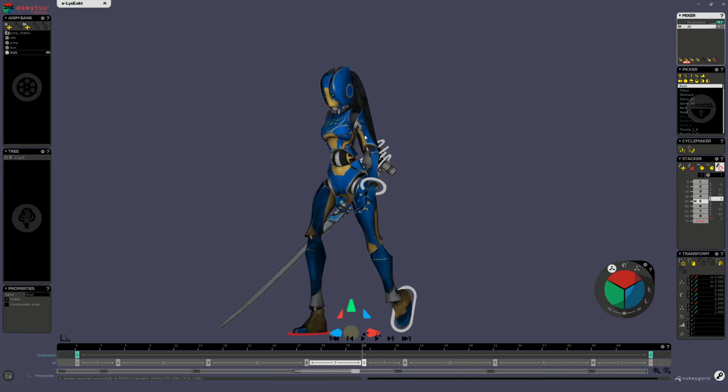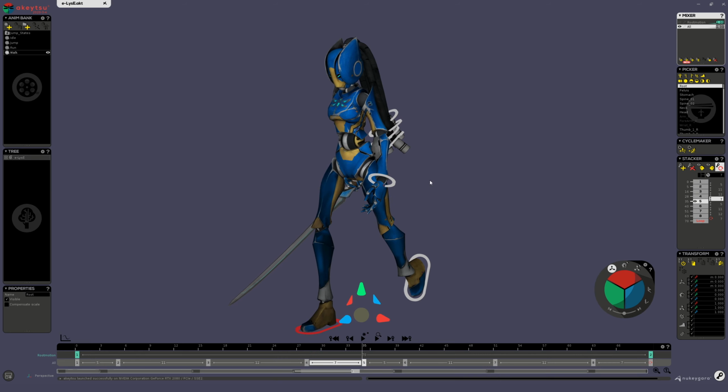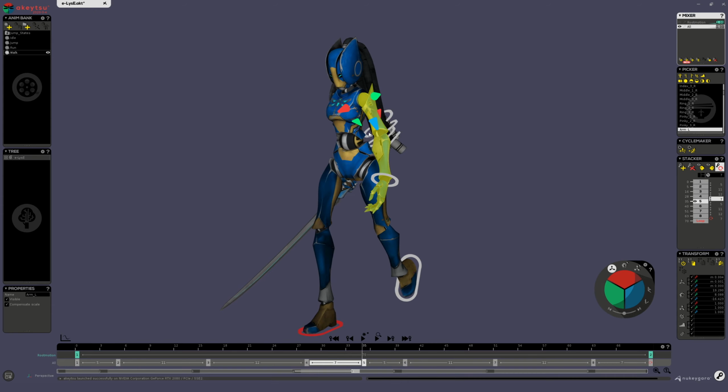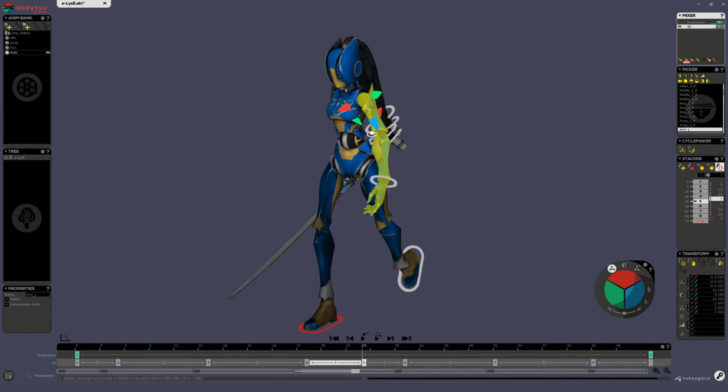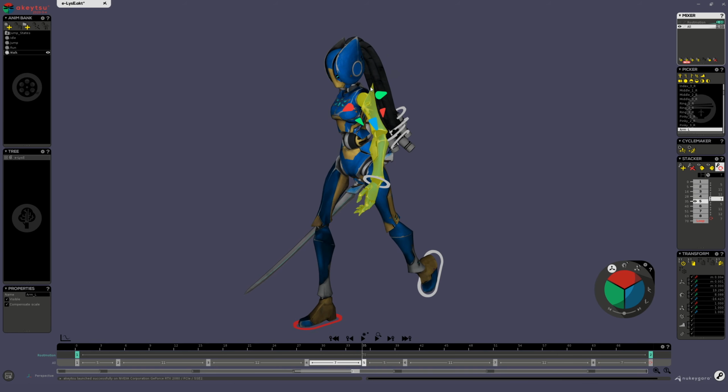So let's just imagine you want to offset some keyframes like you would in Maya or Blender, but in Akeytsu. Let's say I want to do this for my left arm. So right click on it. Sometimes it can reach the IKs of the hair strands. So don't worry, just turn the view or try clicking somewhere else.